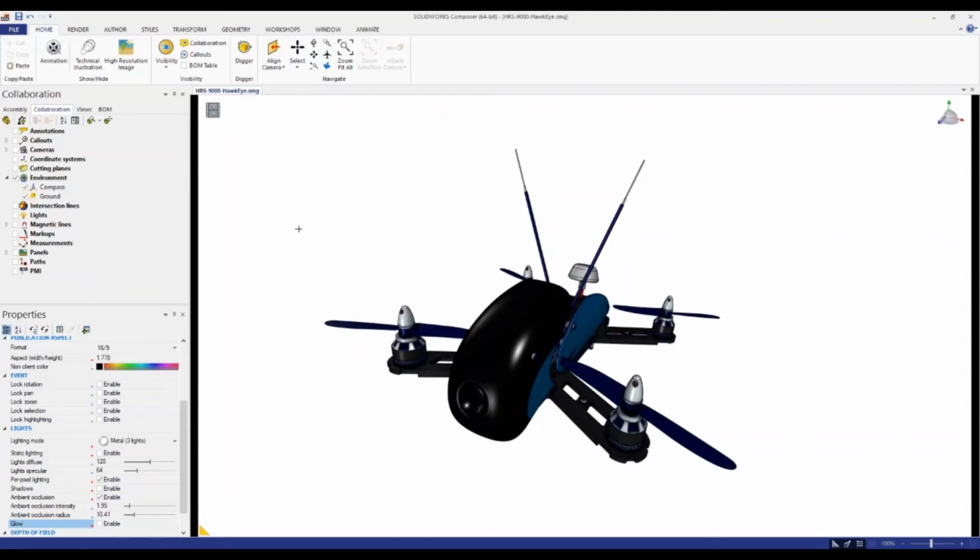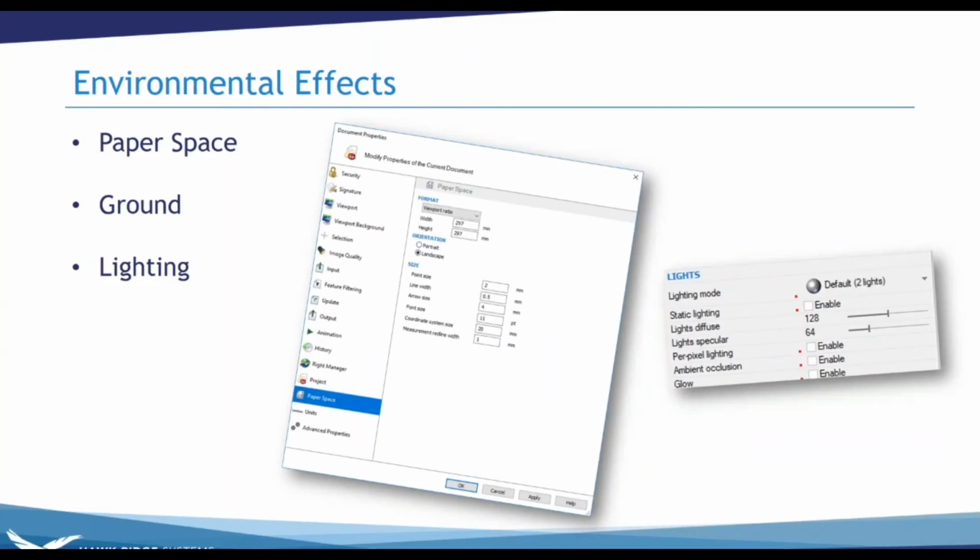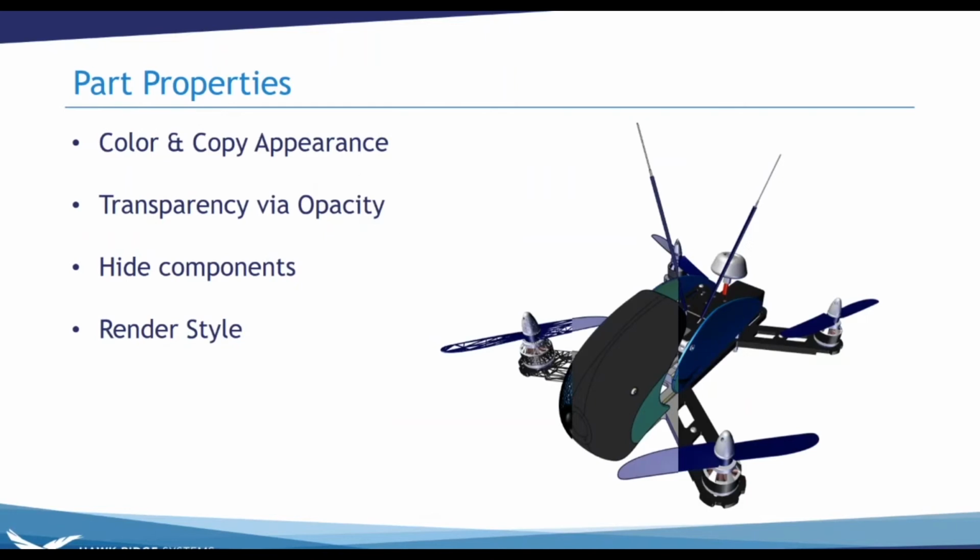But once we do, we'll go ahead and pop back over to my PowerPoint, and let's see what's next. So we talked about paper space. We talked about modifying the ground, turning that on and off, removing the logo as needed, turning on the grid and turning off the grid, and modifying some of its lighting. Then let's talk about the part properties, right? We'll talk about how you would add color, modify some of the color, copying appearances. Say you did one side and you want to do the other side. Transparency, how we'll modify that using our opacity bar. Hiding components, and then some of the render styles.